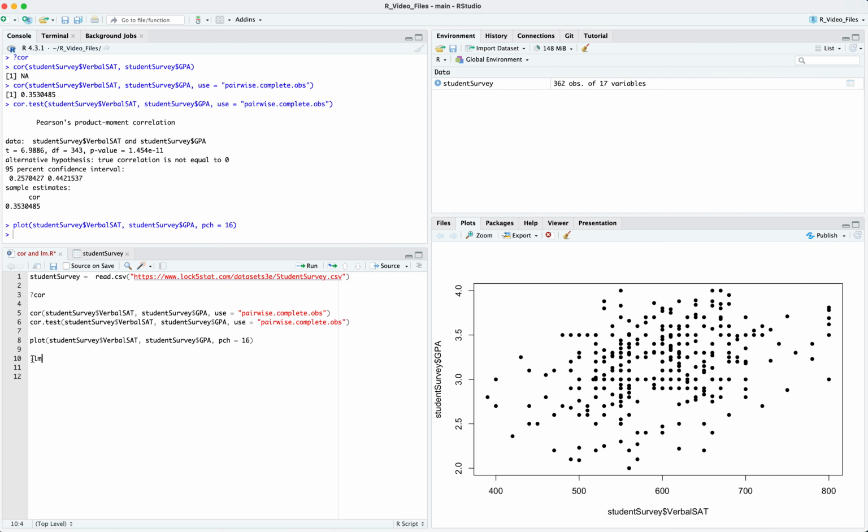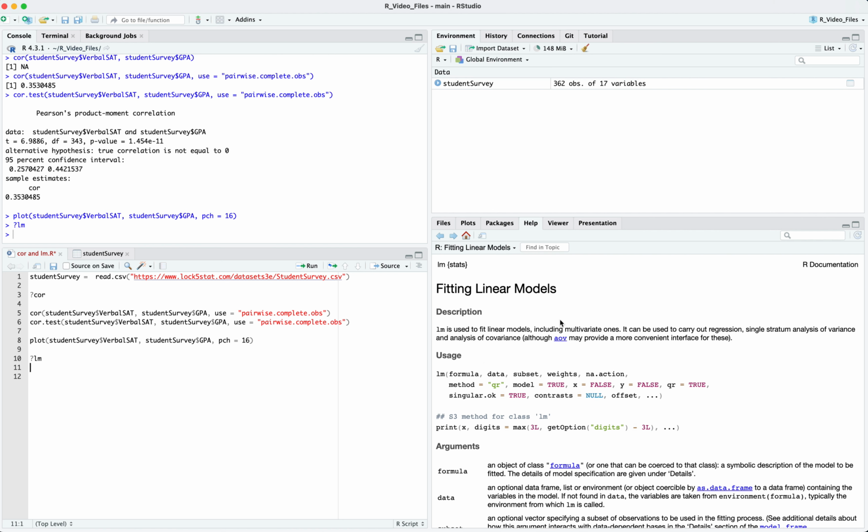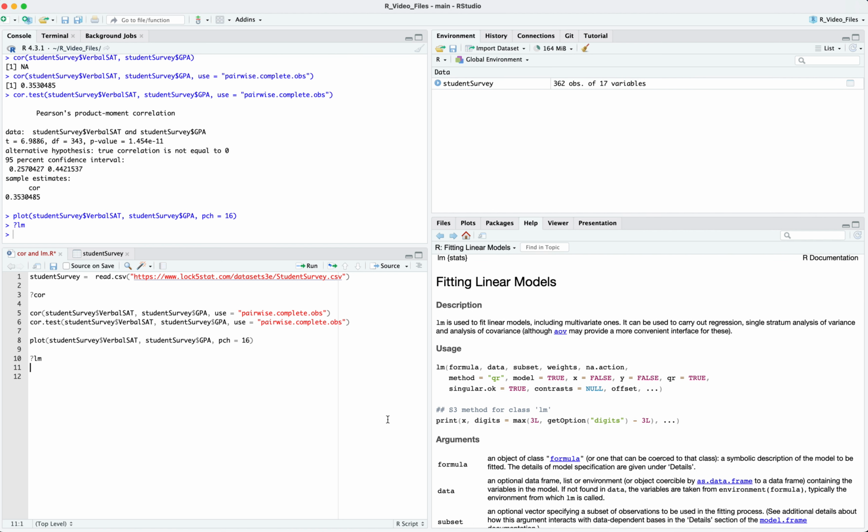Now for a regression model, we're going to use lm, which stands for the linear models function, and similar to before, we're going to use a formula approach, and we'll also use the data argument. So I'm going to run lm, and perhaps we want to predict GPA based off of verbal SAT score. So I will specify that this is the student survey data set.